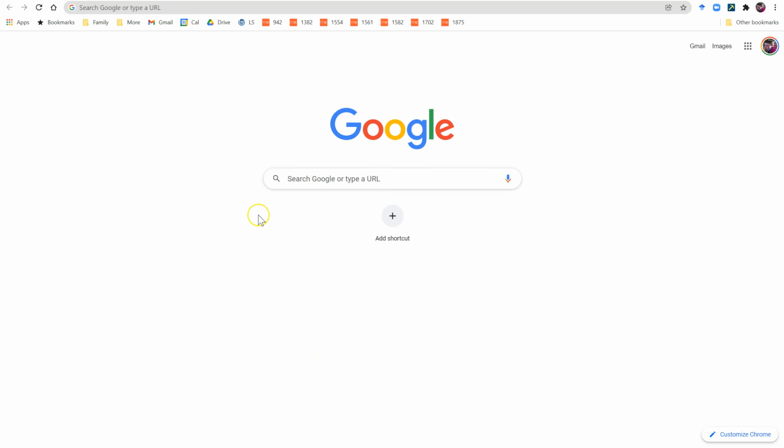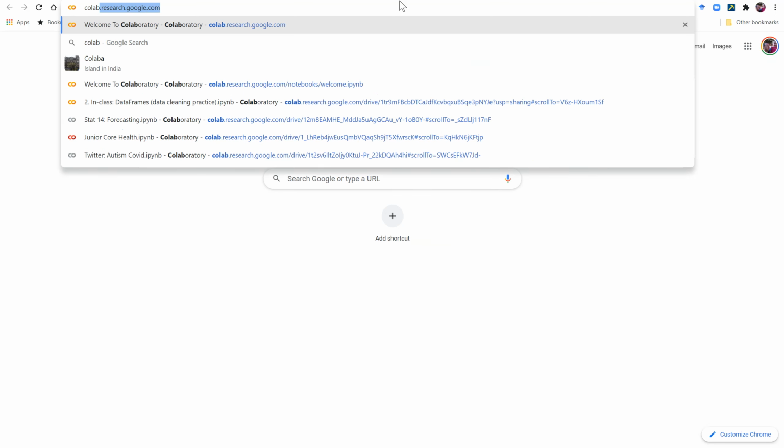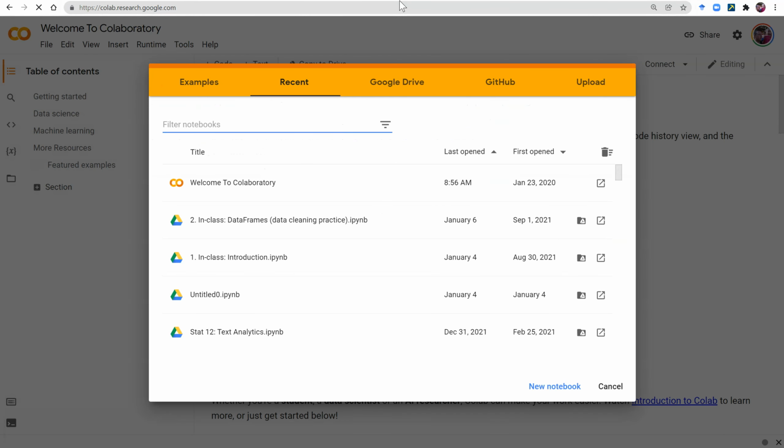Hey everyone, for this class we're going to be using Google Colab as our development environment for writing Python code. So navigate with me here, colab.research.google.com, and you should see a page like this, except if this is your first time, you're only going to see this welcome to Collaboratory and none of these files down here.